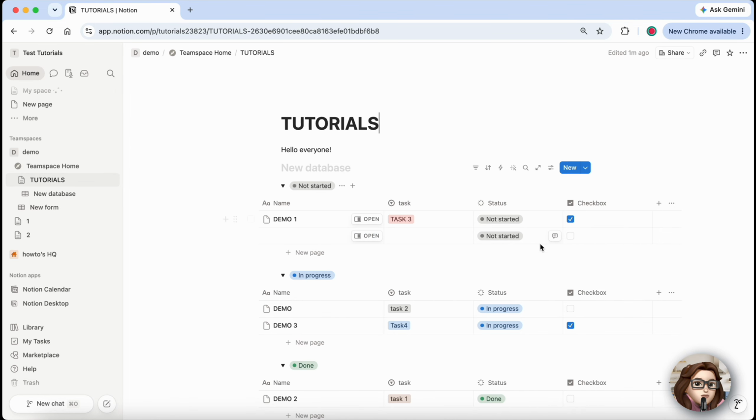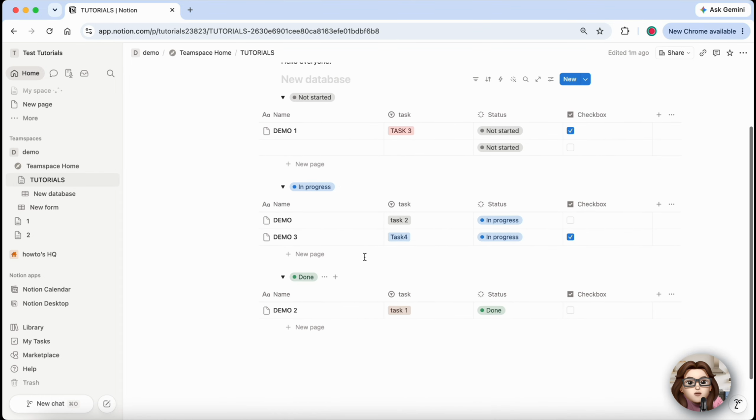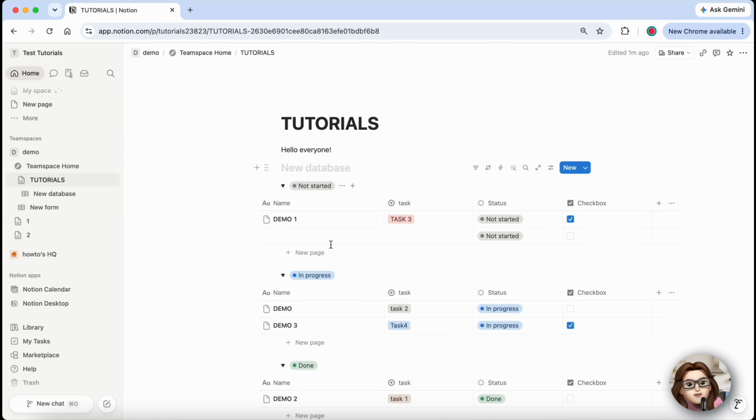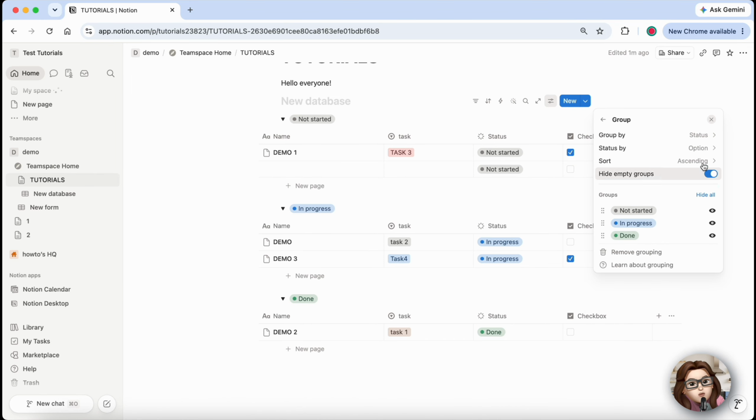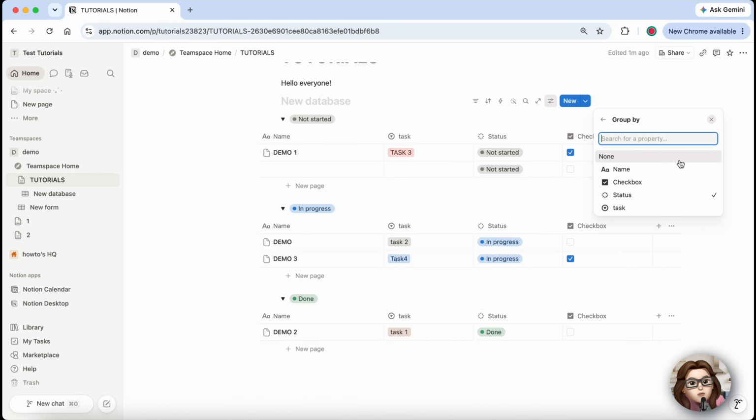Using group databases and toggle blocks together makes it much easier to organize projects, notes, and other information in your workspace. That's how to group pages and use the toggle shortcut in Notion.